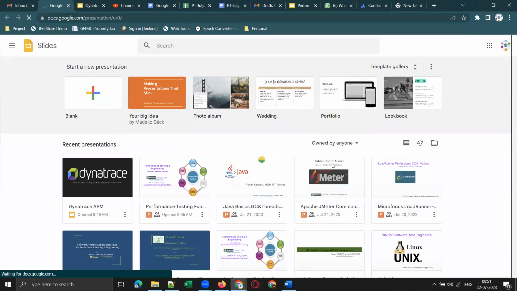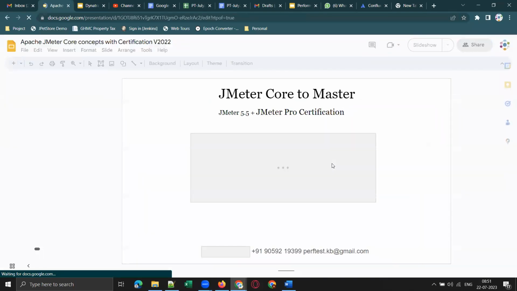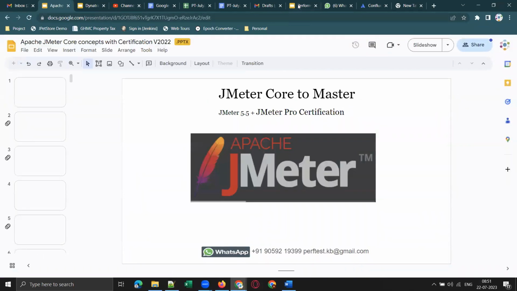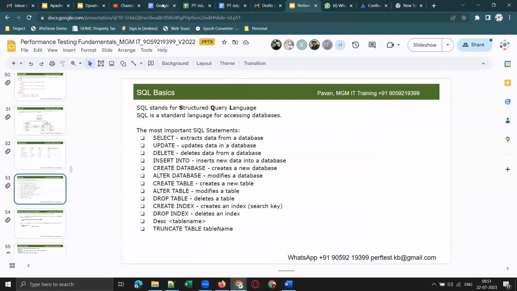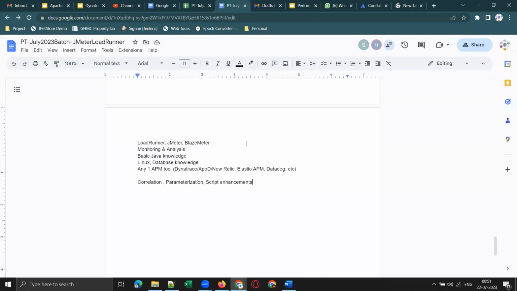In short, what is an APM tool, sir? What does an APM tool do, and what extra value does it bring? First of all, APM stands for application performance monitoring.